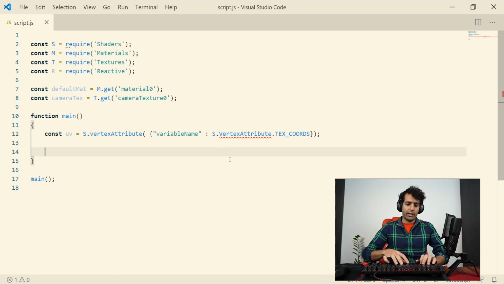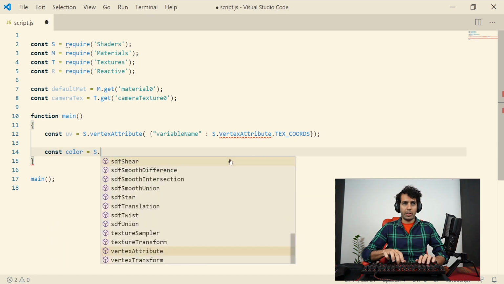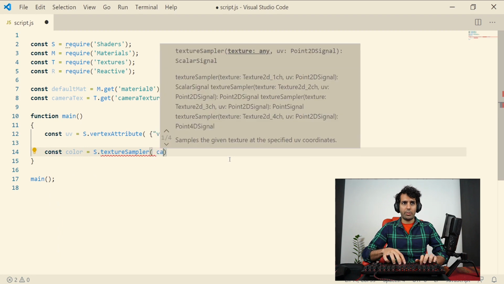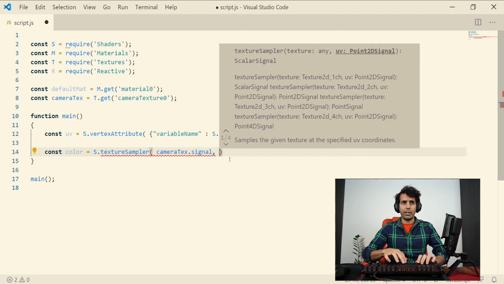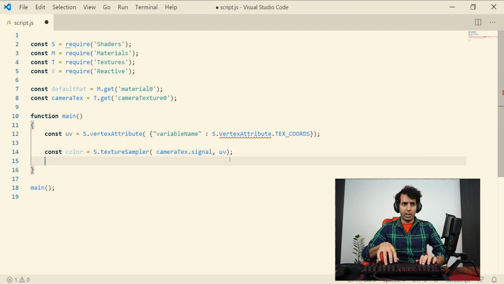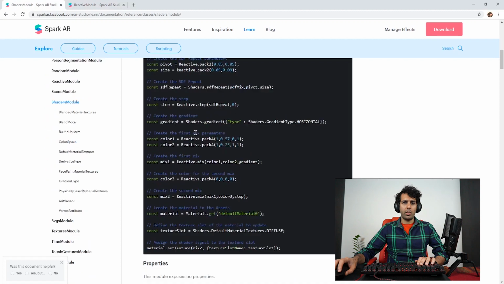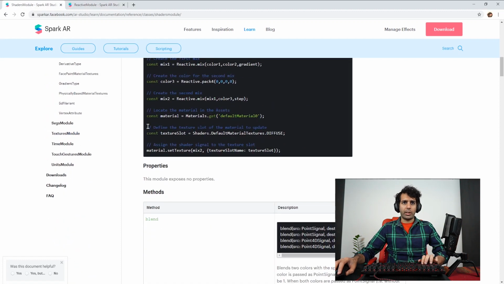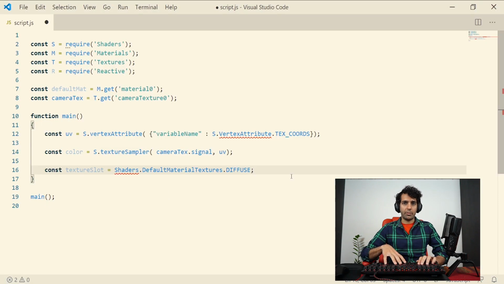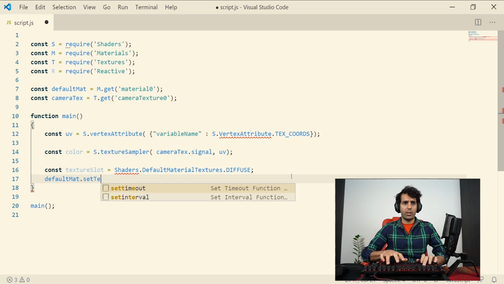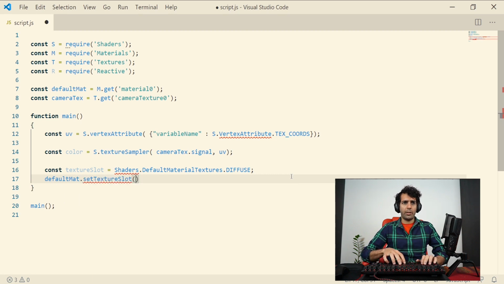Okay, and then what we want to do is sample the color, which is s.textureSampler, and you pass in the cameraTexture.signal and the UVs. So now we have the color, and we just output it to the material, and for that we can use the texture slot from here, which is basically the diffuse texture slot. So then we can do defaultMaterial.setTextureSlot, and we give it the texture slot and the color.